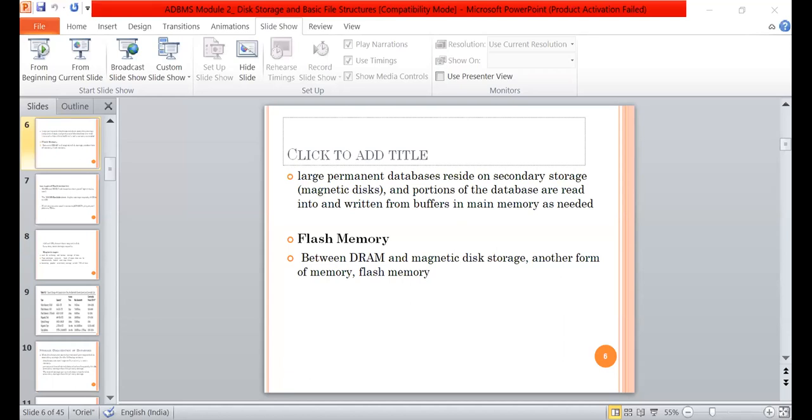So in yesterday's class, we were discussing the secondary storage devices. We started with the various types of secondary storage devices. Your second unit is based on disk storage and basic file structures. So how are we storing the data in the disk? Because we deal with the database, no? So database, usually in olden days, they were storing the data.